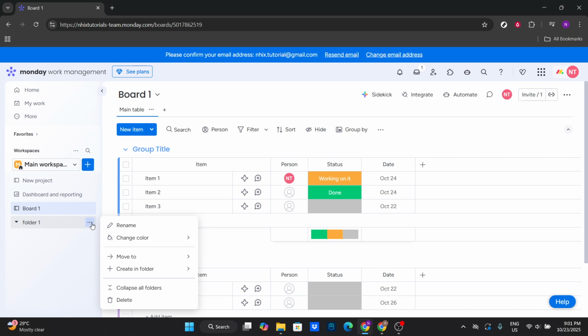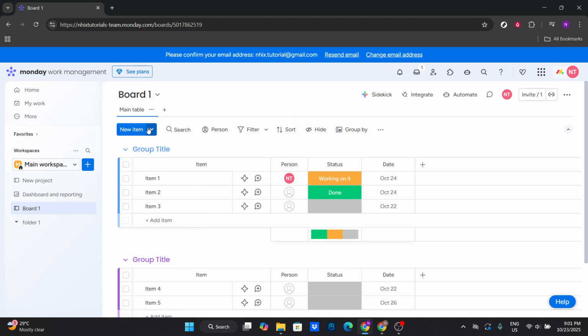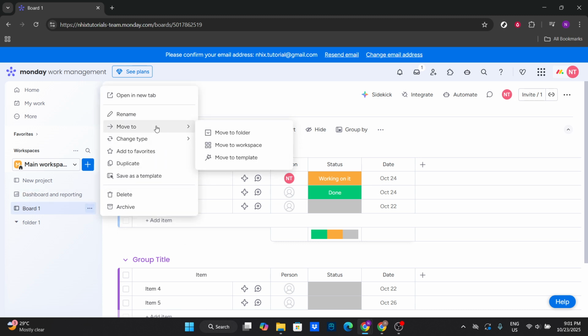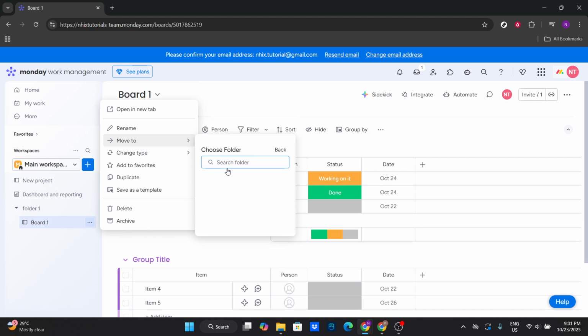Click on these three dots to open a drop-down menu. From this menu, you will want to select the Move To option. In the options presented, choose Move to Folder. This allows you to streamline and organize your workflows under the newly created folder. Once that's done, go ahead and select the folder you just created. This step ensures that your boards are neatly packaged for an easier transfer process.